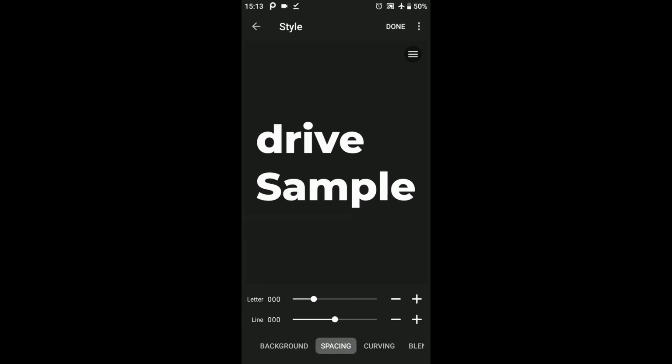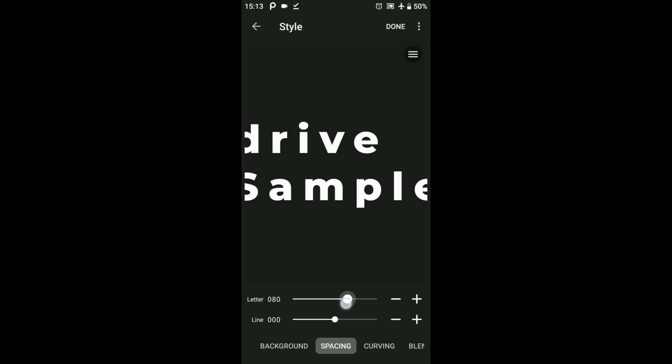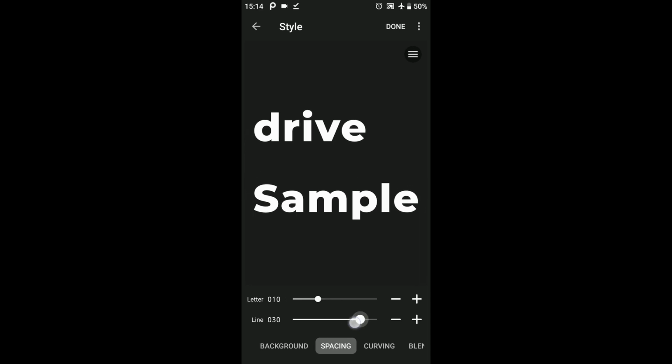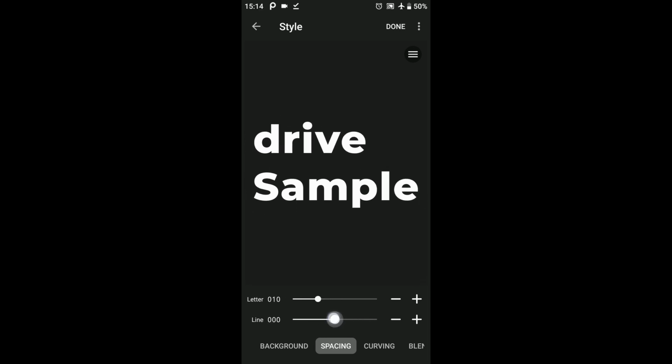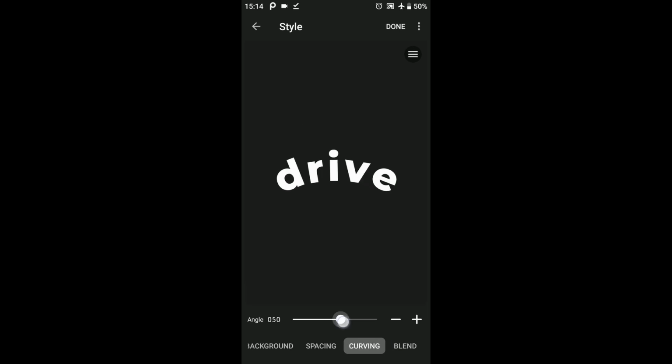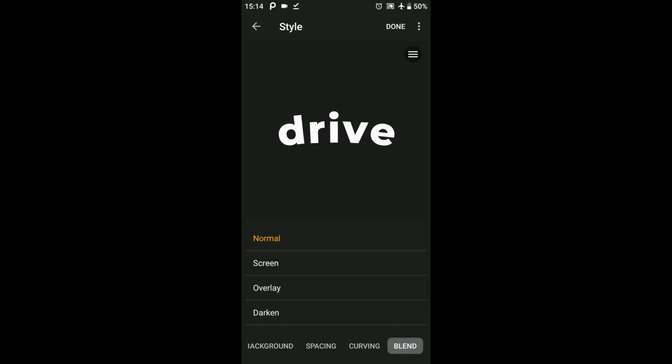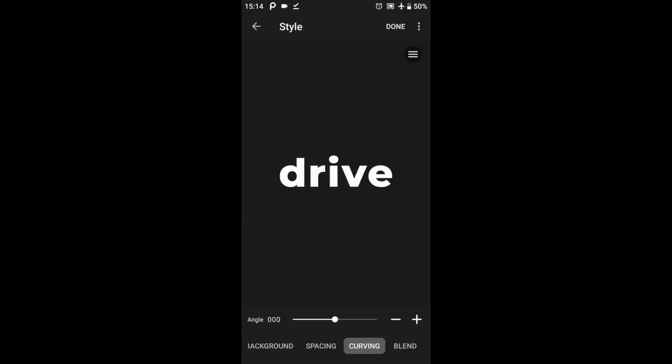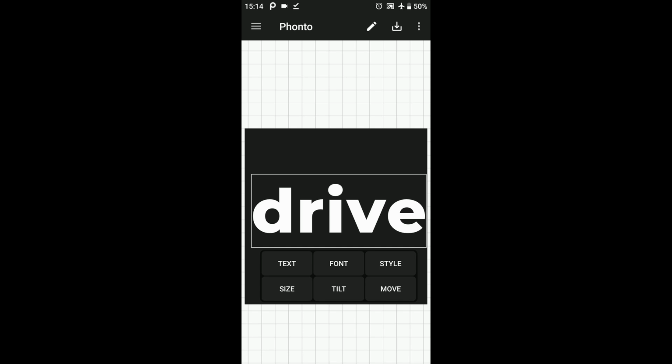You can get spacing as well. Something like this is a letter spacing. This is the line spacing if you are working with multiple words. So something like this. You can get curvings as well. Okay, you can curve the text as well. And the last is the blend option. Okay. So these are the options that you can get. We will click on to done. We are not going with any of the options.